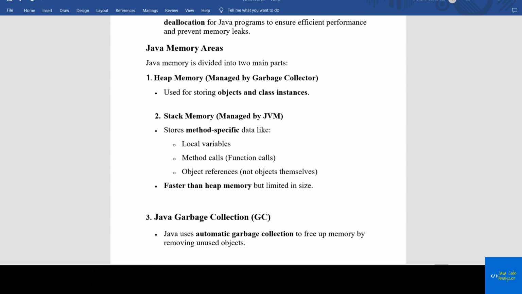What are the components of heap memory? The objects and class instances. What are the major components where memory is stored with respect to stack? It might be local variables, method calls, object references. Which is faster? Stack memory is faster than heap memory.